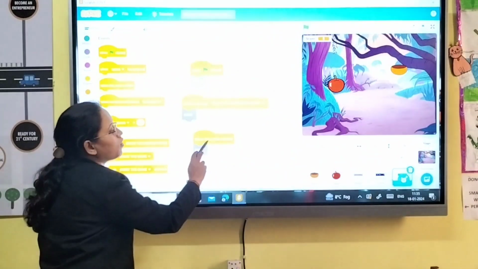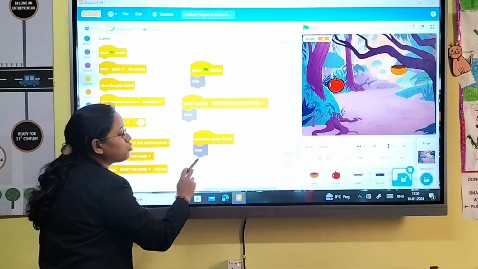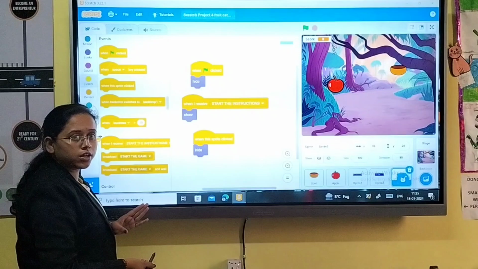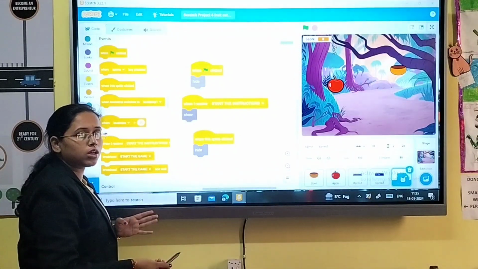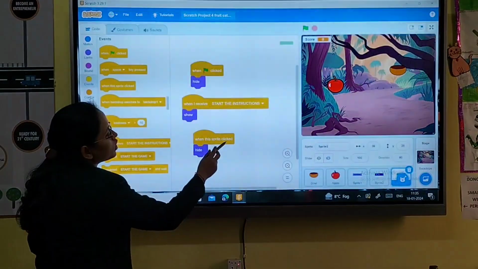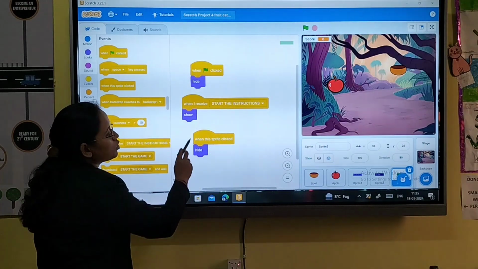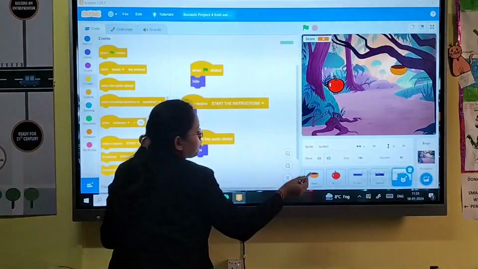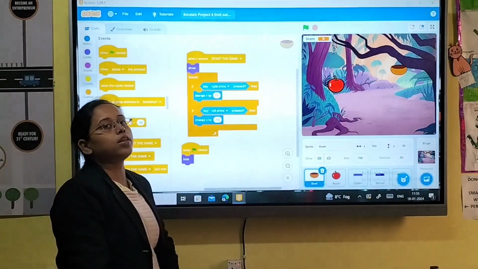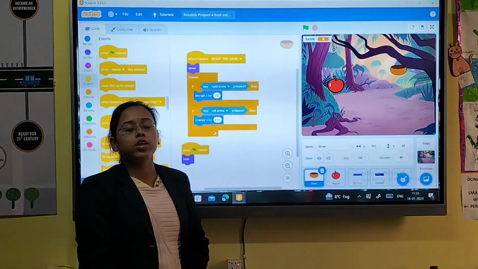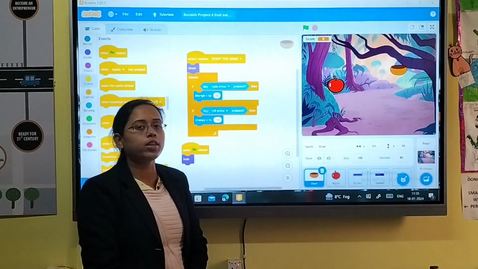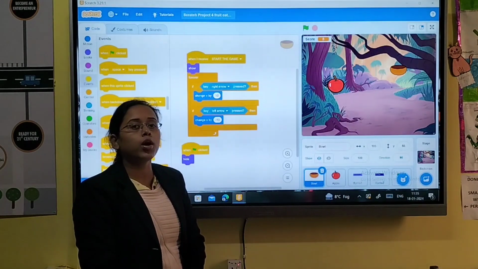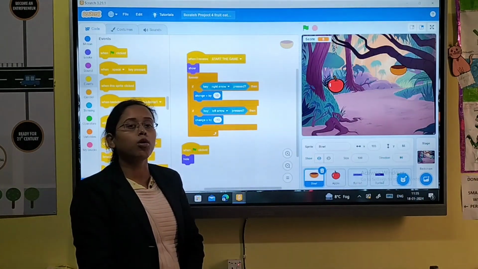Now when this sprite is clicked, it should hide, because after reading the instruction we have to go back to the game also, right? So for this, when this sprite is clicked, it should hide. So students, this is the block coding for the fruit catcher game with the home screen. I hope all of you understand the codes and how the blocks are arranged.